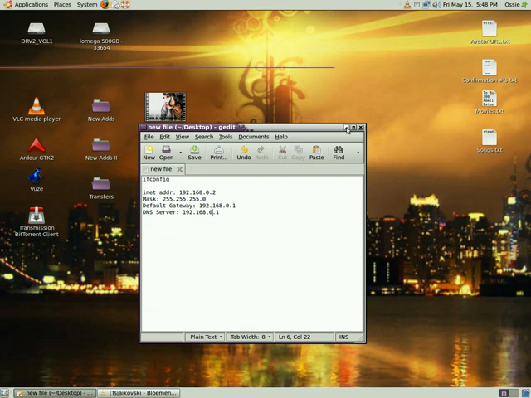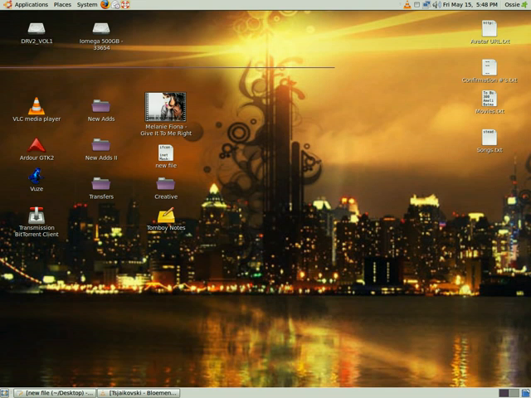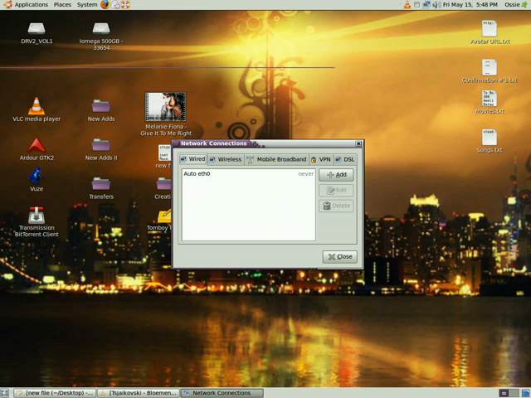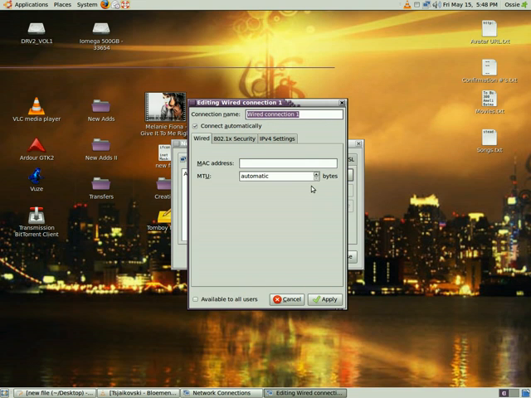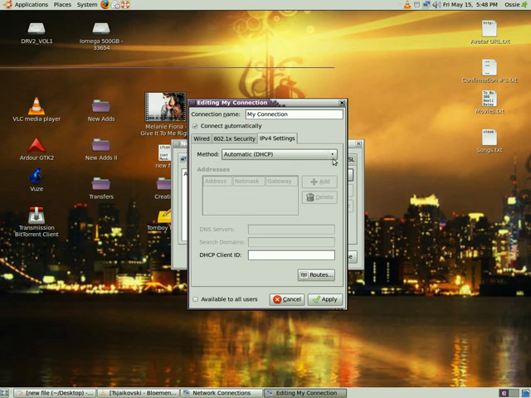Okay, now that you have this information, keep this to the side. Then you go to the upper right hand corner to your network connections, right click, edit connections, then you would want to add a connection. Okay, now for connection name, you can put in any connection name. I'll put my connection for now. My connection. Okay, IP, you go to IP version 4 settings, you change the method to manual.